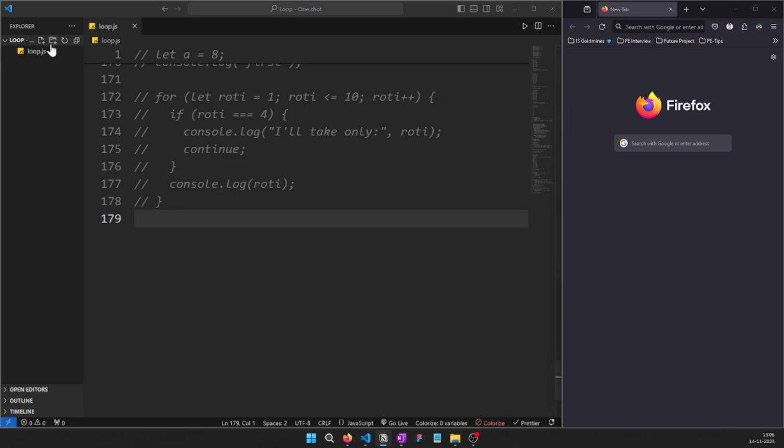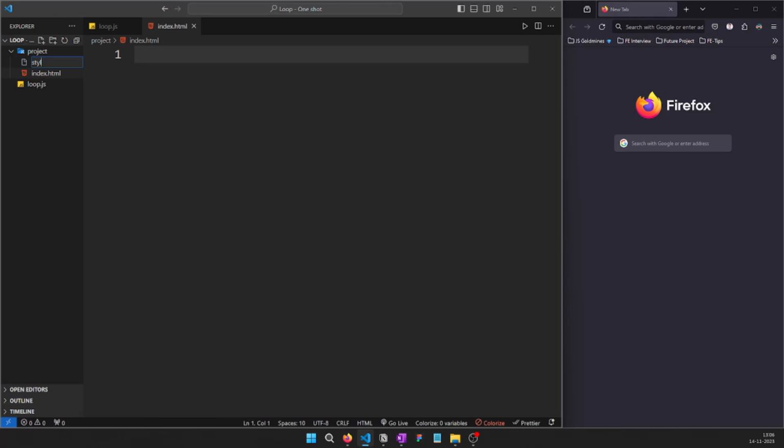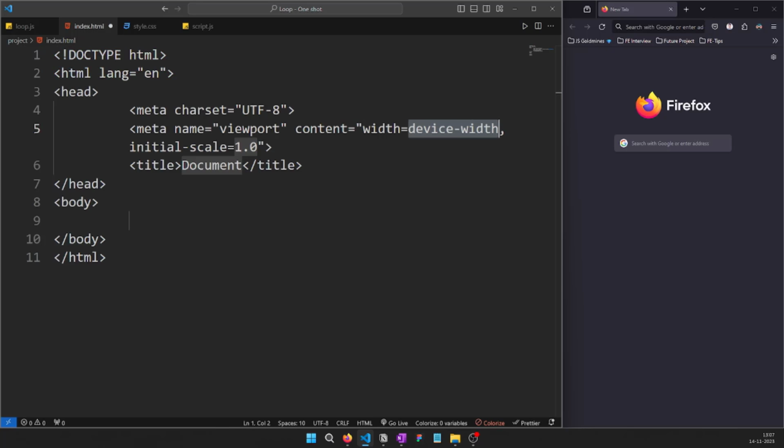Let's create a folder called project, and inside this folder we need to create 3 files. The first one is index.html, second one is style.css, and the last one is script.js. Let's collapse this section, and inside this HTML let's include boilerplate code.